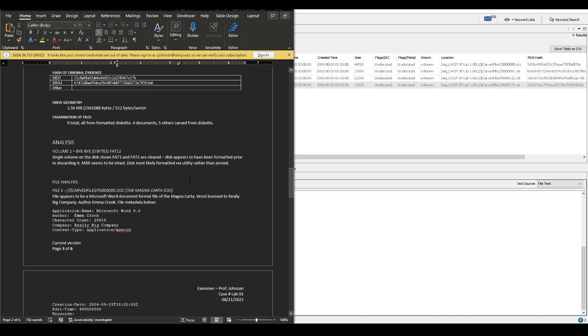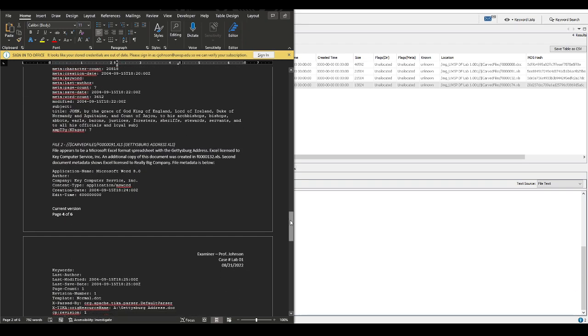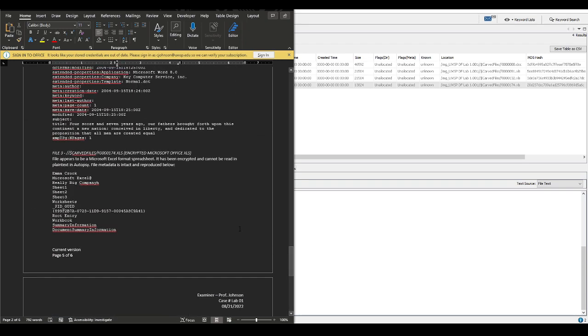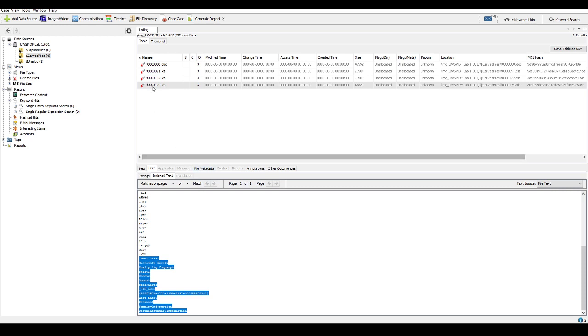Okay. So we have an encrypted file here. We will need to crack that. So we are going to extract that to the case. And we wait for Autopsy to keep up.